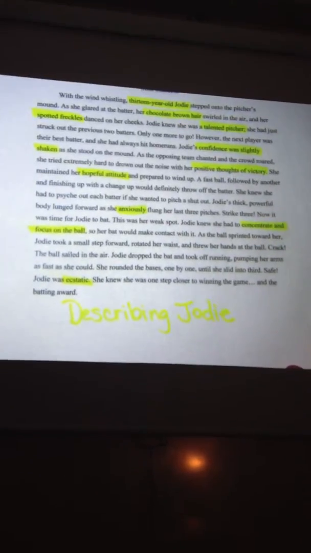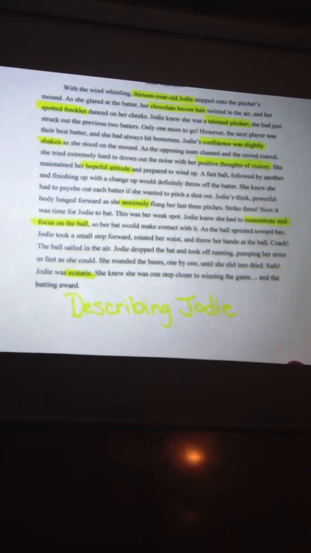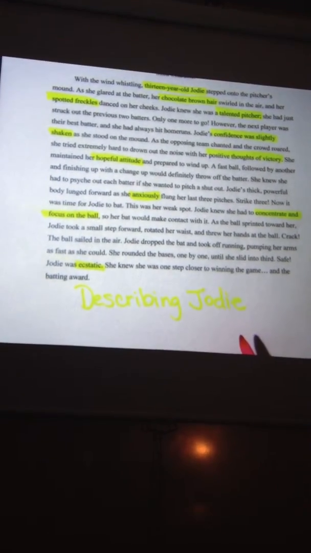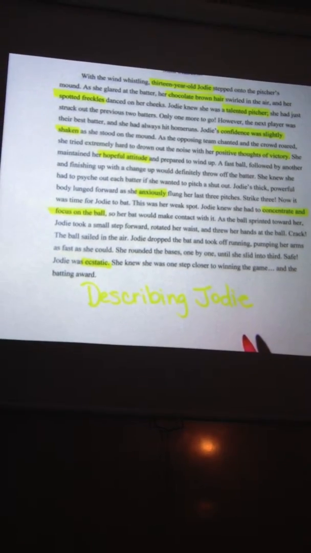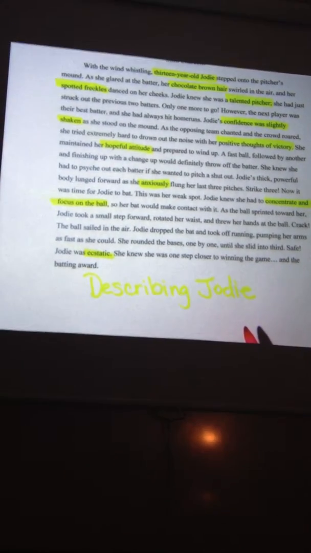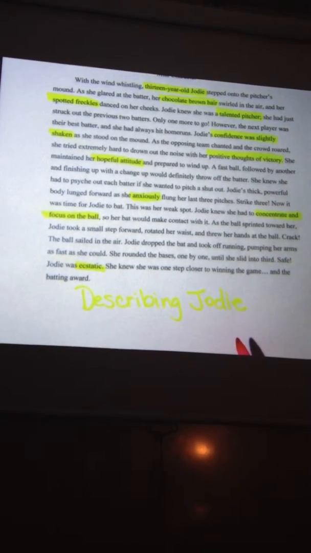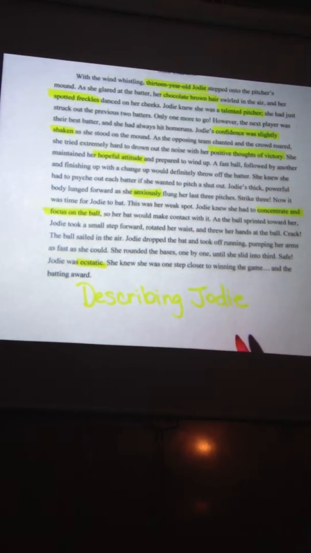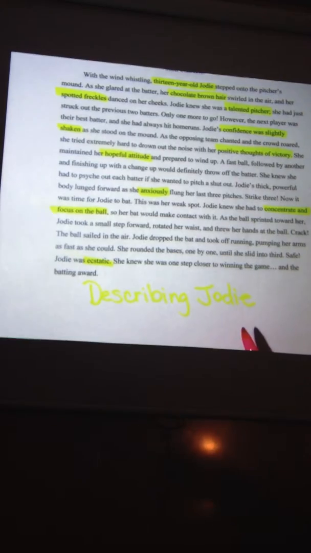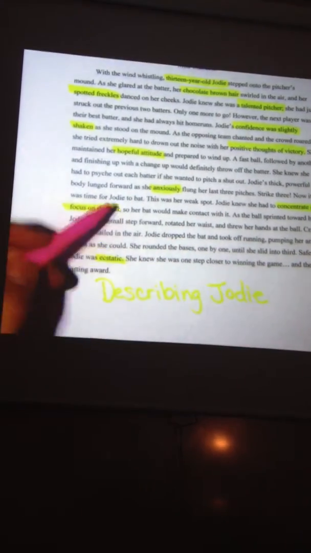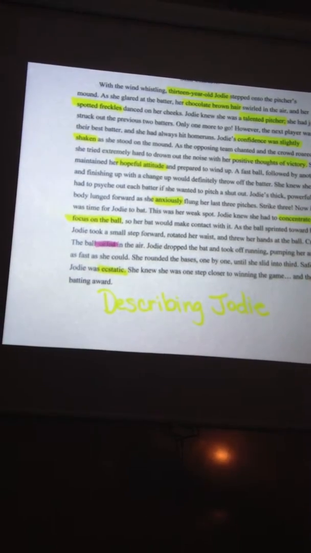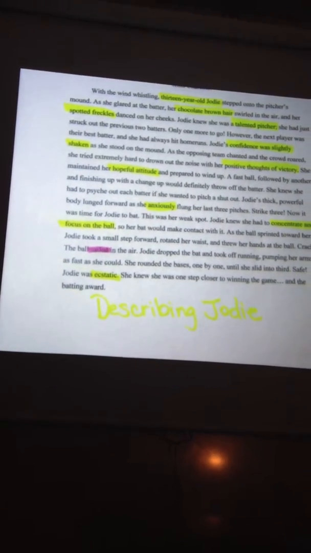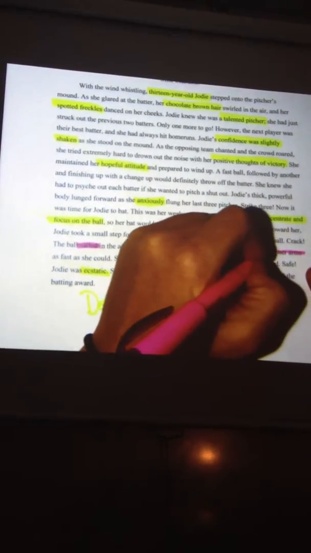She thought she couldn't do it. Well, can you point to one up here? Is there one on here that we could highlight? You want to look for a sec? Okay, I'll come back to you, okay? Giovanni? Ball sailed in the air. Right here. Good. So sailed is a good vivid verb. Melvin? Pumping her arms as fast as she could. There you go. Pumping her arms. Good vivid verb.